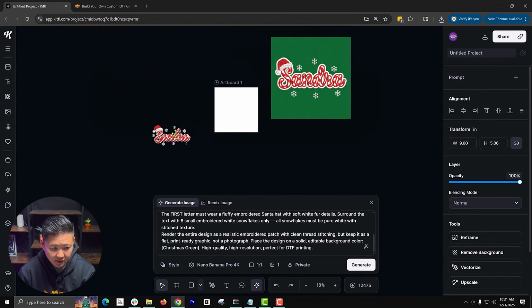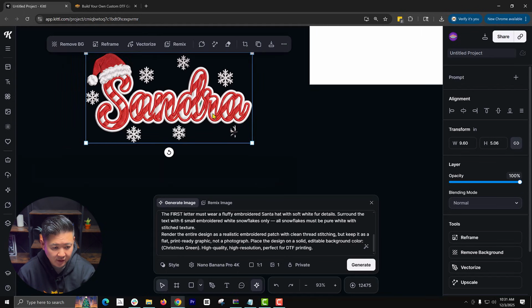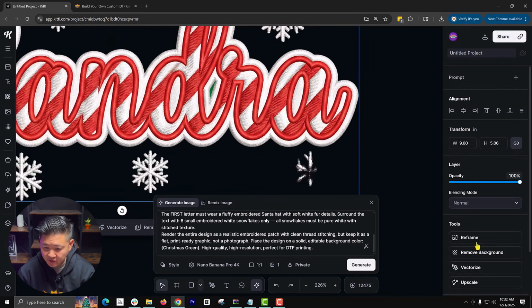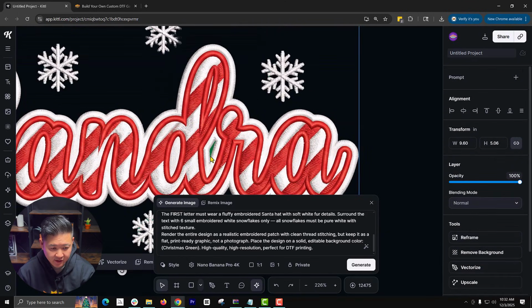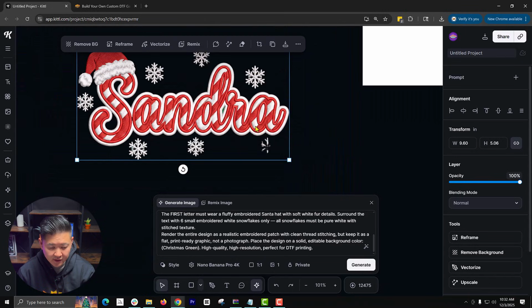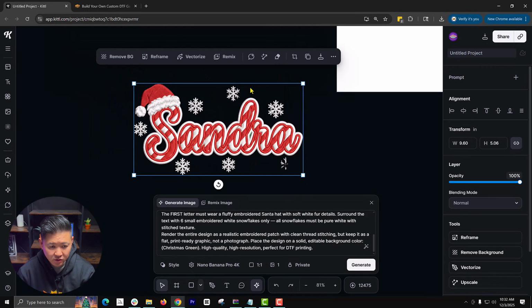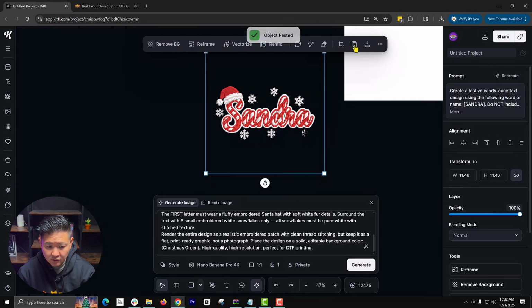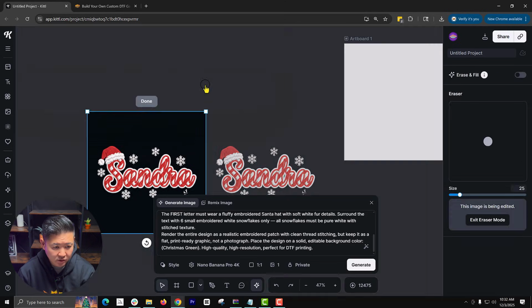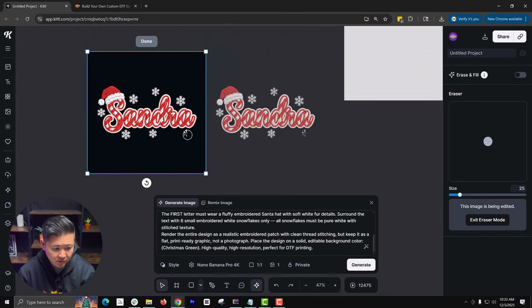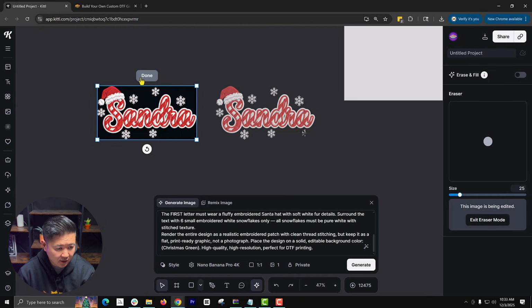Let's take a look. So it's not perfect right there. I see a little bit of green here too, which I don't like. Let me see. That one's kind of hard to fix. But what I can do is, let me duplicate this. Oops, duplicate, okay. And then from here, let's try the eraser tool. Let's just delete this part. Yeah, let's delete this part. And then we're gonna click done.